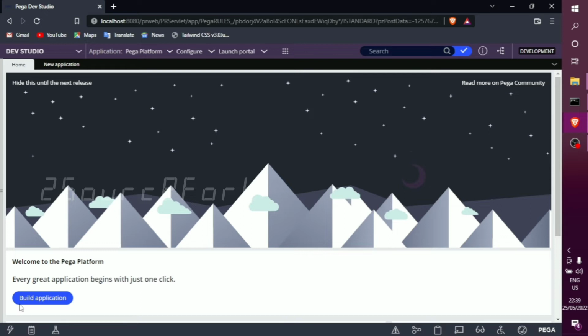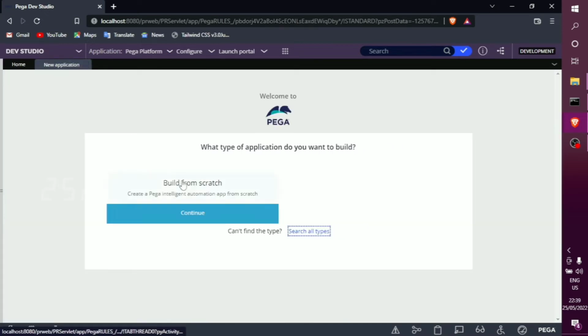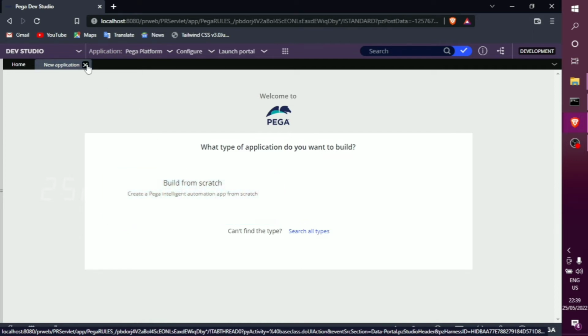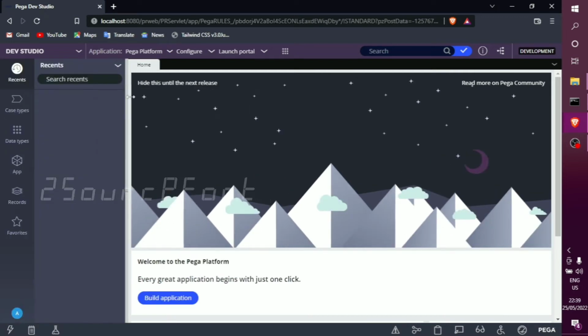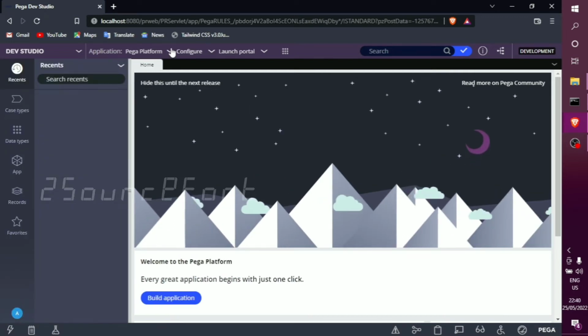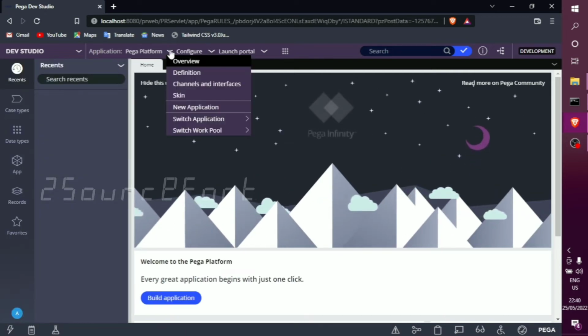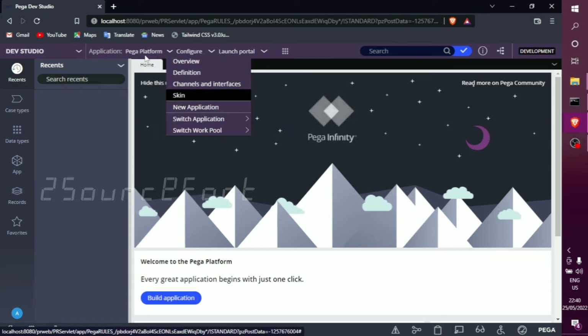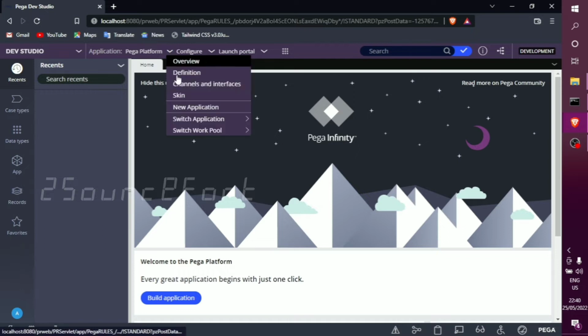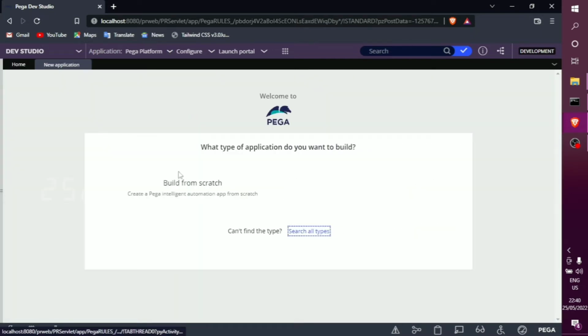That's one method. The second method is to go back to the Dev Studio and choose something called Application in the Pega Platform. Under that we can find something called New Application, so you can choose that option as well. Then you need to start everything from scratch.